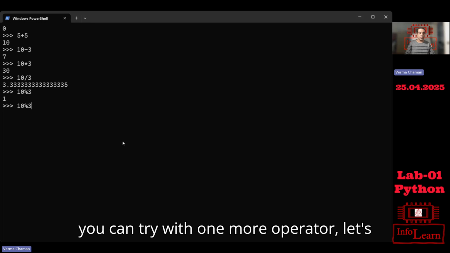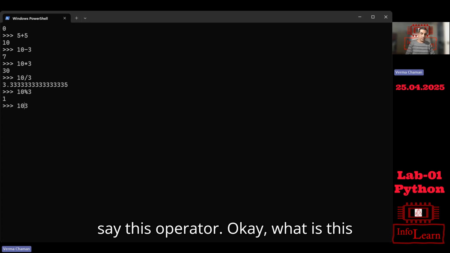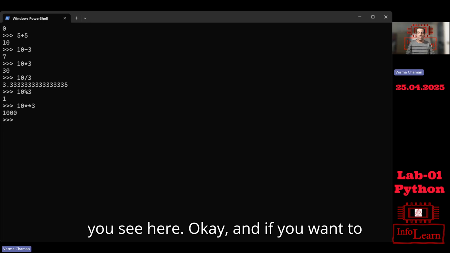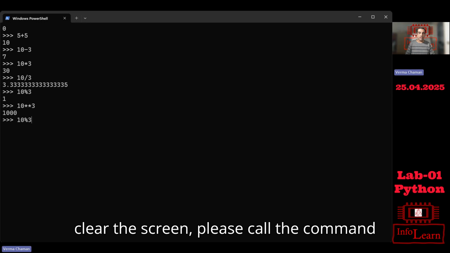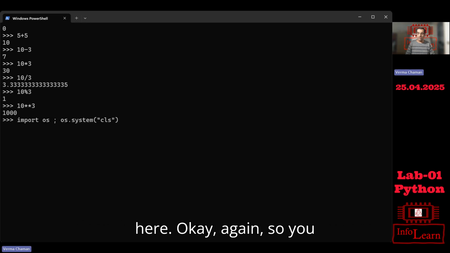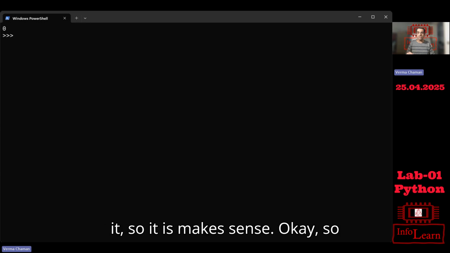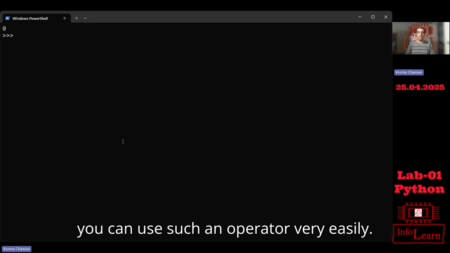Then you can try one more operator. What is this operator? This is the exponent, practically, you see here. And if you want to clear the screen, please call the command here. You can use it directly, but I already imported it, so it makes sense. So you can use such operators very easily.